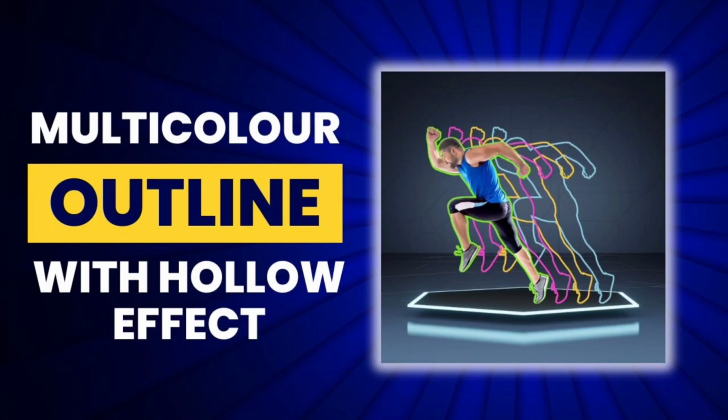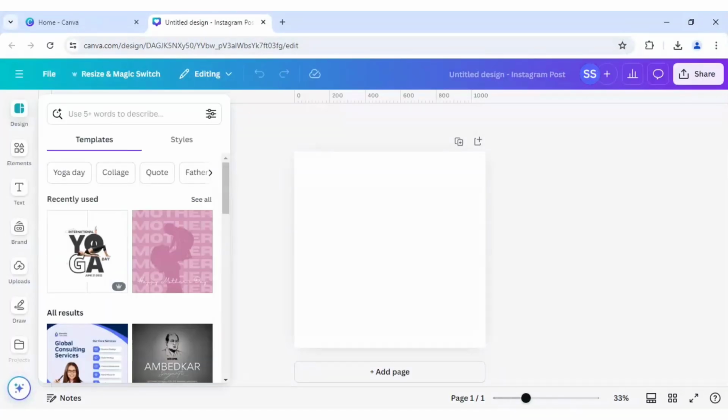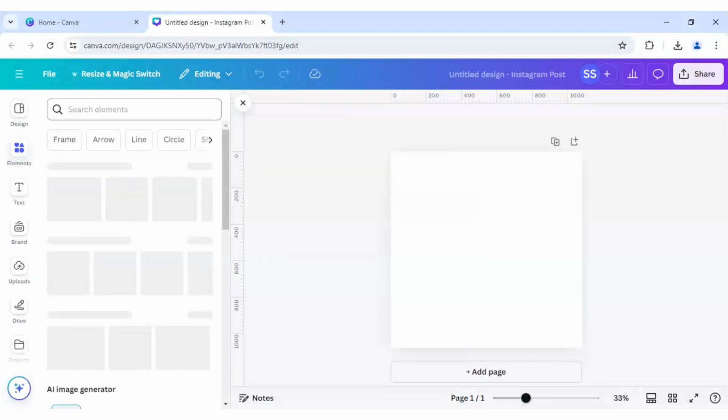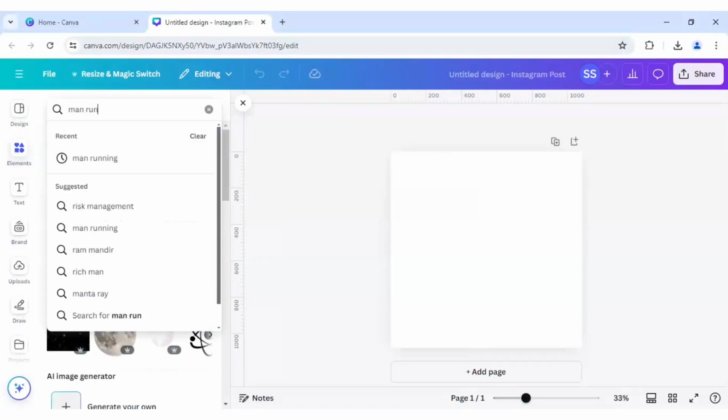Hello everyone, so in today's tutorial I'll be sharing with you how to make multicolor outline with hollow effect in Canva. So I'll be choosing Instagram post as my canvas. Okay, so after choosing I will go to elements and I will click on man running.